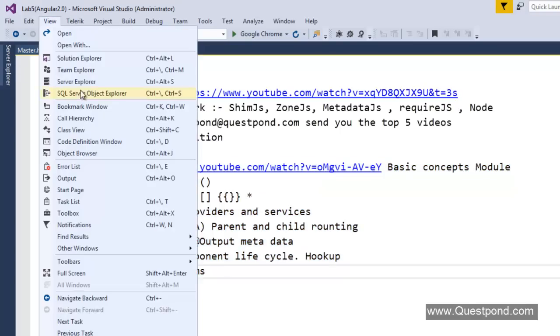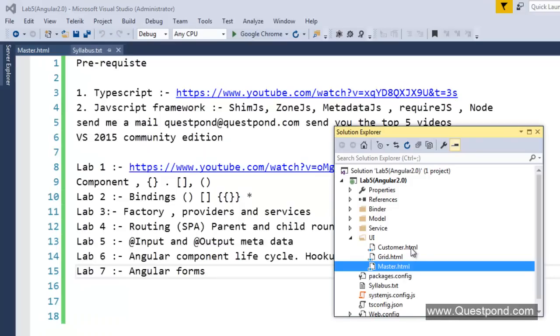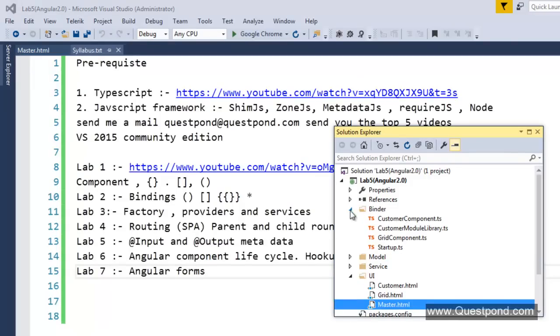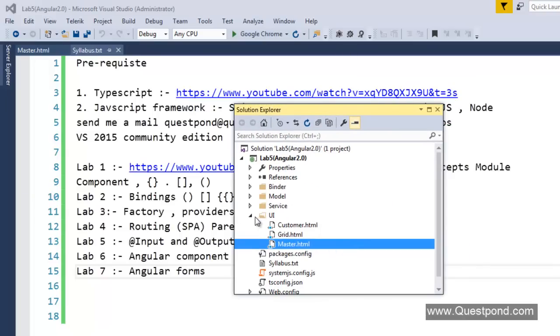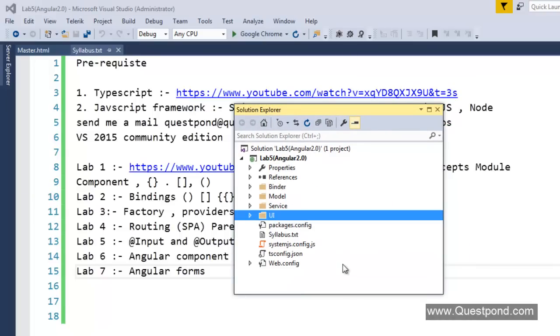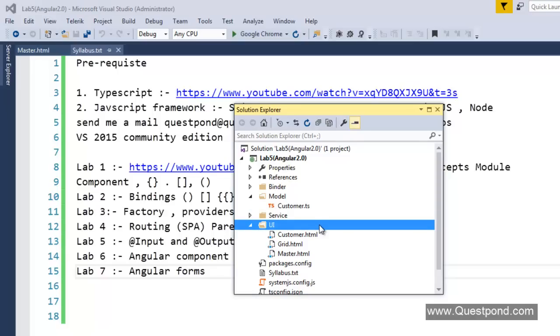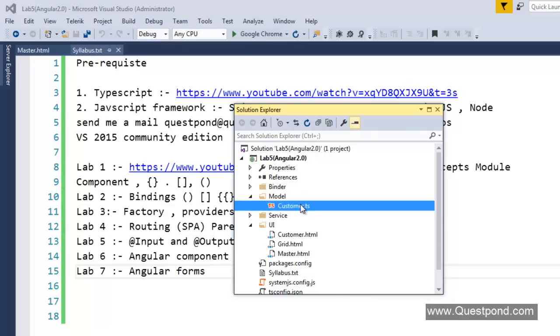In this project, I have implemented all of these concepts. Look at my project structure. I have different folders here: a binder folder, a model folder, a service folder, and a UI folder. All my user interfaces, like my customer screen, my grid, etc., are in this UI folder. All my models, my business logic, that is my customer class or my accounts class, all go into the model folder.